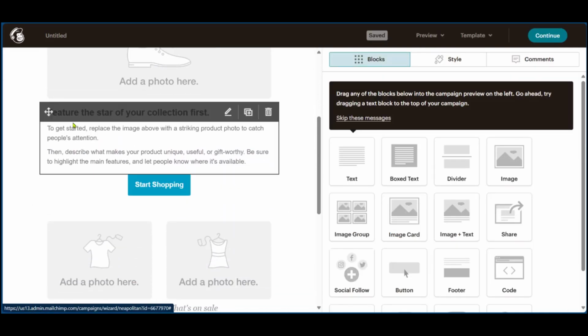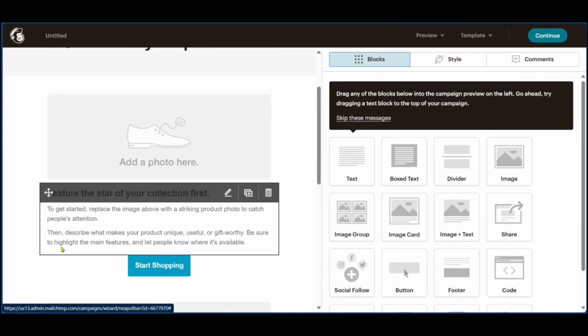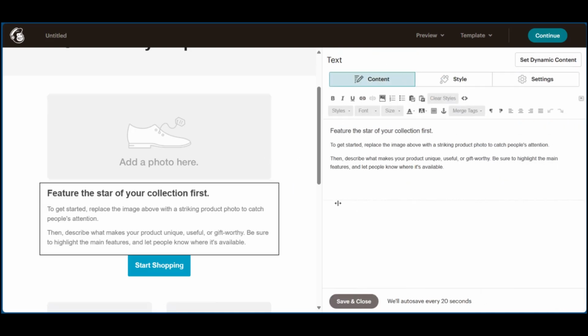And now we're going to scroll down to our text area here. And when we hover over it, you're going to have some options or tools. We're going to select the pen tool, which is also to edit the block. We're going to click on it. And right here, we have the edit pane on the right side.